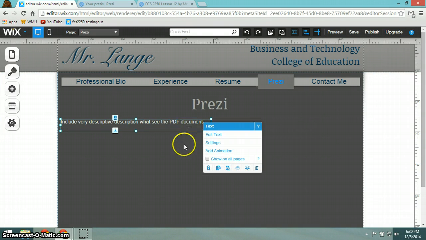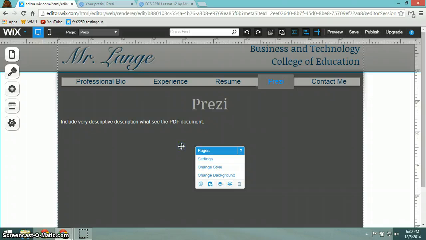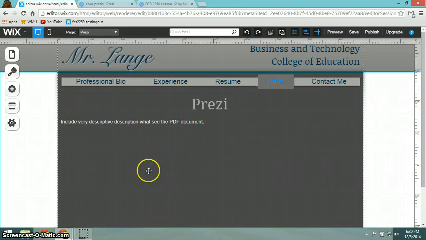All right, so we've got our text in there of what our viewers are going to see, and maybe a little bit about how to work with the actual Prezi viewer itself, to press play, maybe to use the arrow keys to go forward and back, and then obviously what they're going to view. All right, so you got that done. Now what do we need to do?